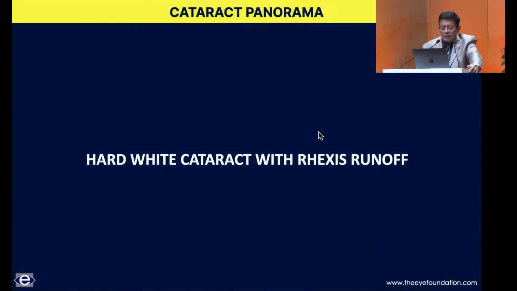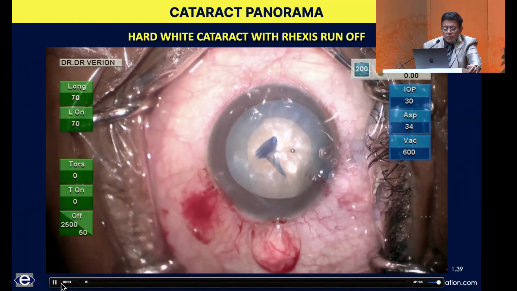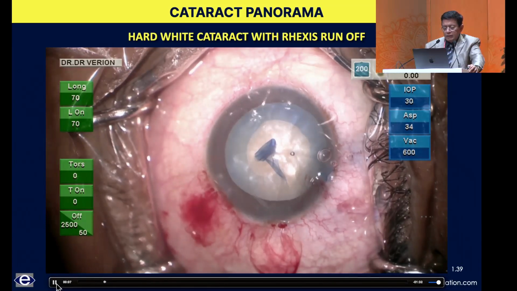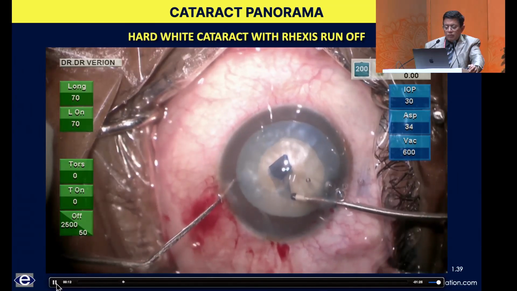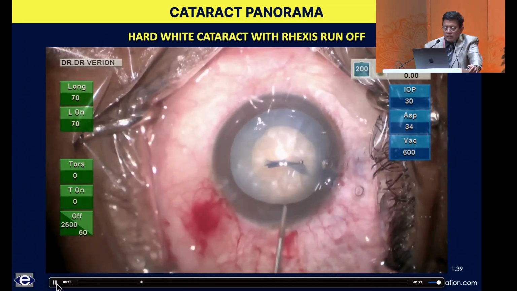Let's go on to something else, a hard white cataract with rexis runoff. Shresh, maybe you can comment on this. Basically, I was proceeding with an intumescent white cataract. As you can see here, there seems to be a tendency for the rexis to run off in this place. What I did was fill it with viscoelastic, then went through the side port, used micro-rexis forceps, and subsequently rounded it off. I thought I had an intact rexis and had salvaged the case. I could proceed with the rest of the case as usual.